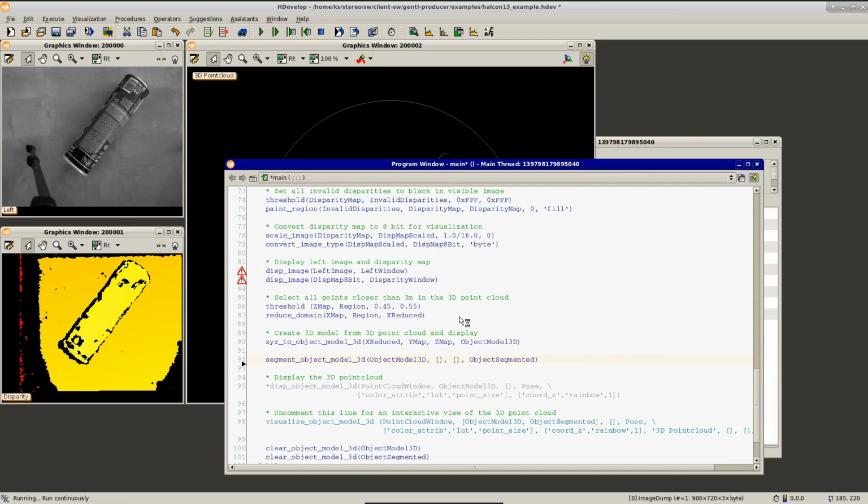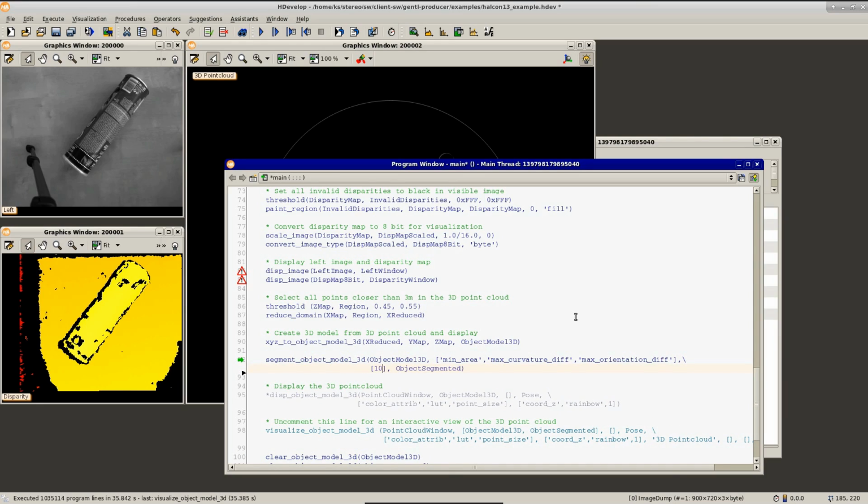The parameters that we're going to adjust are the min area, which is actually the minimum number of 3D points that are required for detecting a 3D object. Then there's the maximum curvature difference between two surface points and the maximum allowed orientation difference between two surface normals. For the min area parameter, we can actually select a very high value of 10,000 because we have a very dense point cloud. And for the other two parameters, we're going to choose values of 0.1 and 0.2, which are parameters that I have successfully tested earlier.